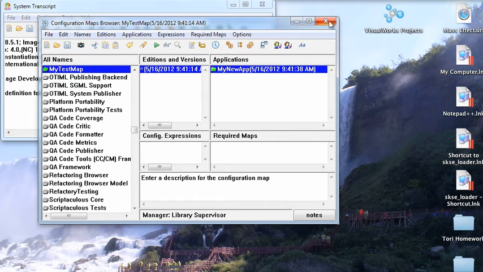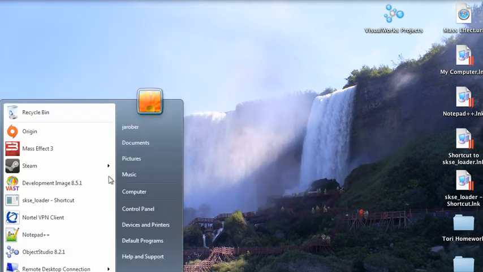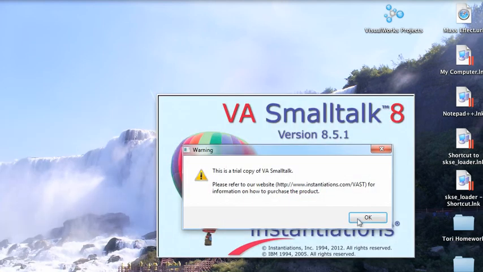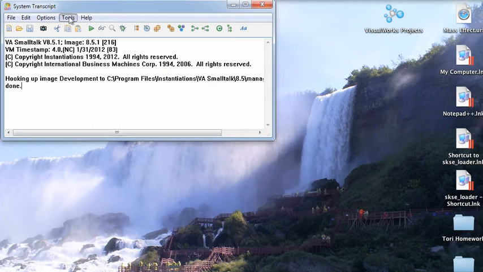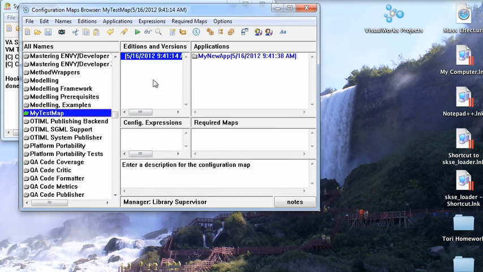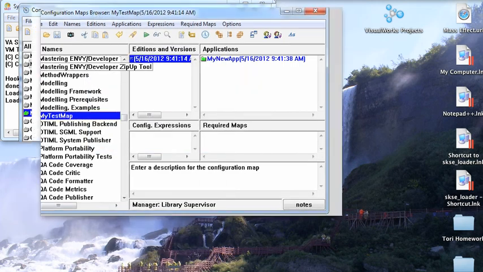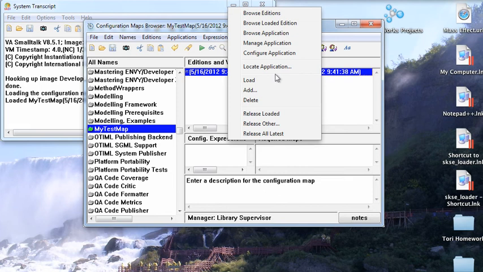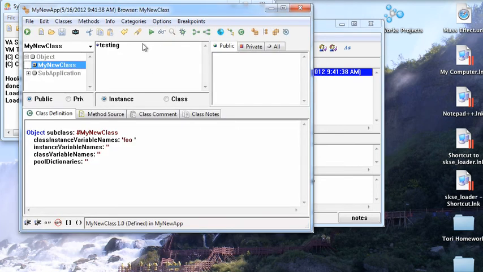What we're going to do now is quit this. We're going to quit the image, not save it. And then I'm going to restart it, the development image 851. And we'll go here to Tools, Browse Configuration Maps, and we'll go find My Test Map. We'll go ahead and load this edition here, and take a look at that. So let's browse this guy, browse the loaded edition, and you see there I have everything I worked on. So this is kind of the normal development pattern you have with VA Smalltalk.